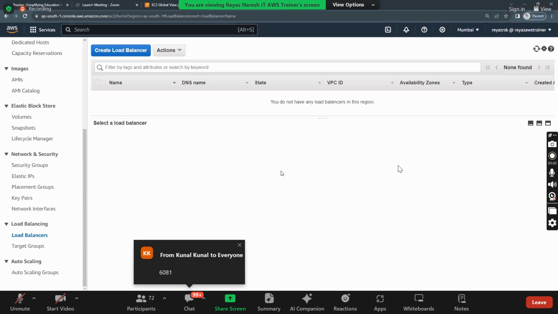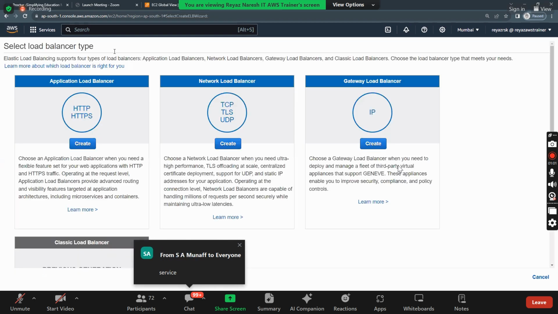See, I told you load balancer is a service. So what do you need to click on? Create load balancer. Do you see this? What are these? Application load balancer, network load balancer, classic load balancer, gateway load balancer.